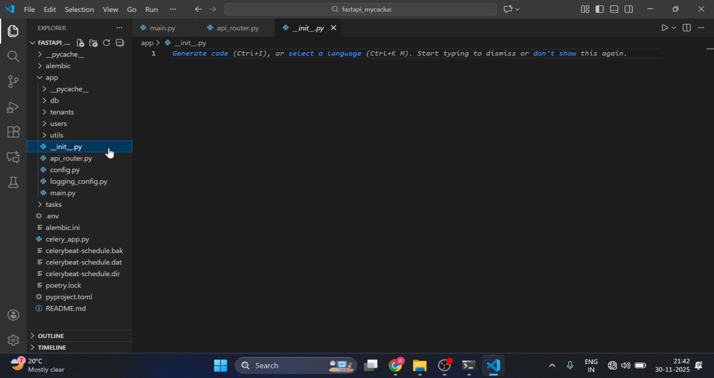Then coming to the __init__.py file, it is nothing but it just makes the folder a package. Okay.